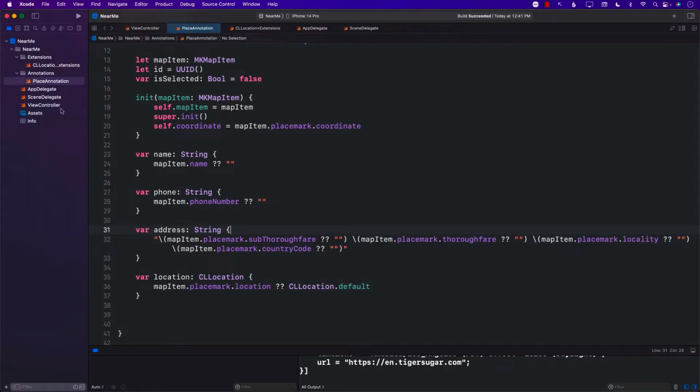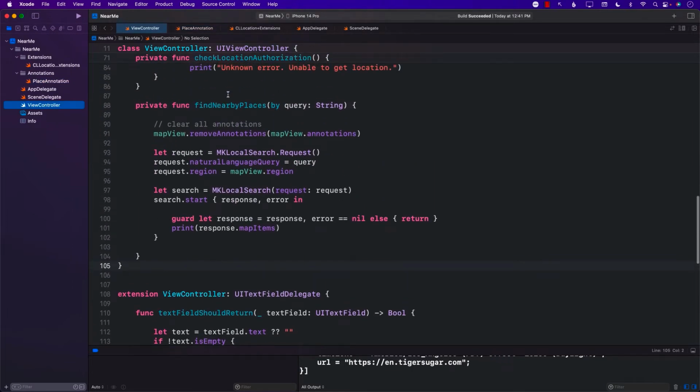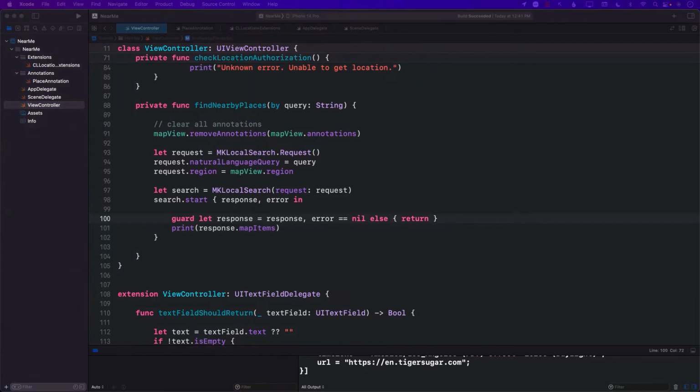Okay, so we created our PlaceAnnotation. Let's go back to our view controller. You can see that inside findNearbyPlaces, we got the places, but we didn't really do anything with the places. So what should we do at that point?